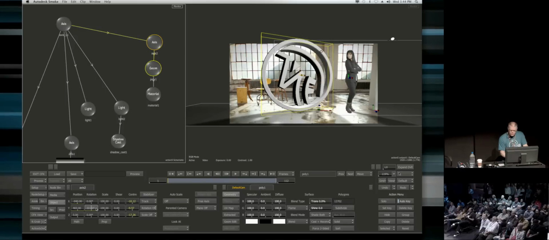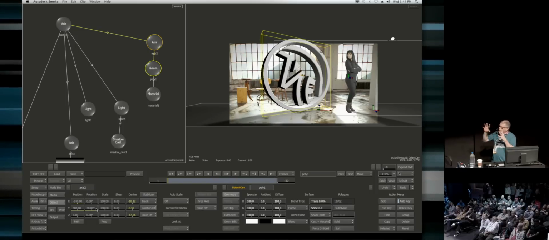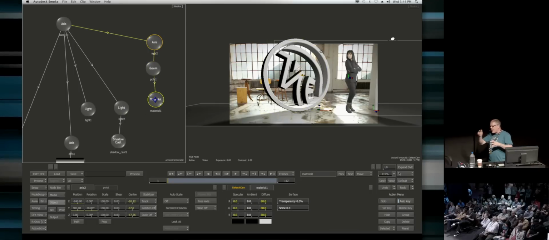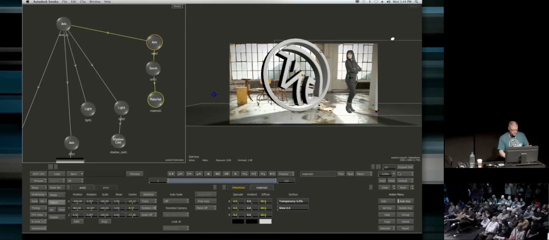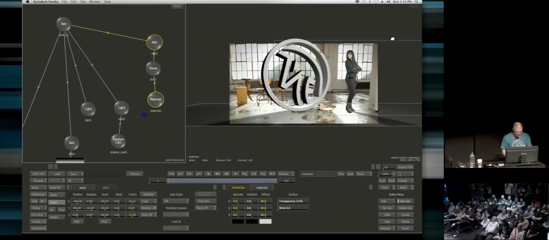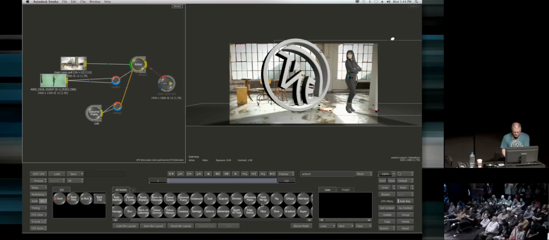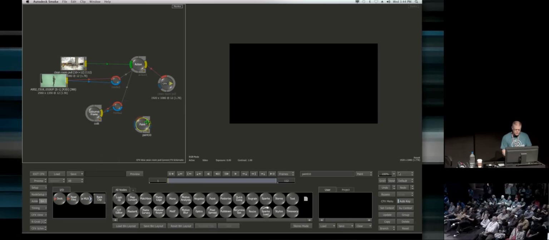Okay, now I want to create a reflection on this. I want to have a really nice light effect to my geometry. But to do that, I want to create a paint stroke or a paint effect. I don't need to go to some other program to do that. I'm over here in my view. I'm going to go right back over to Connectfx. I go in here. I have a full paint program right inside of Smoke.